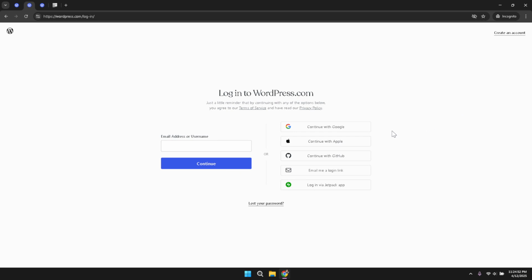Once you have clicked on login, the next step in the process involves using a simple and efficient authentication method. At the login prompt, you will notice an option that says Continue with Google. Select this option to simplify your login process.